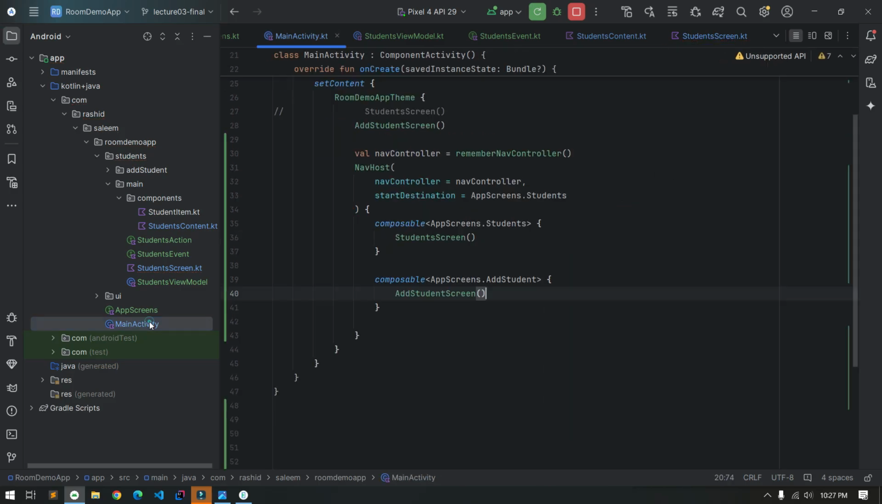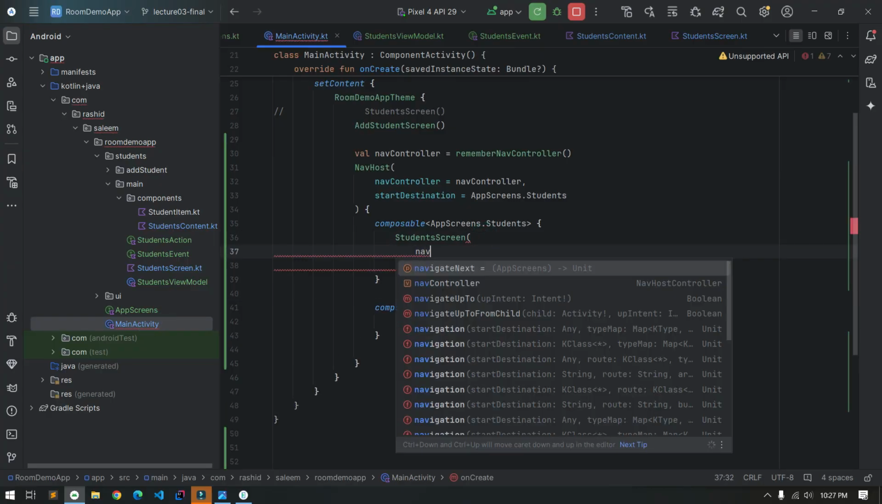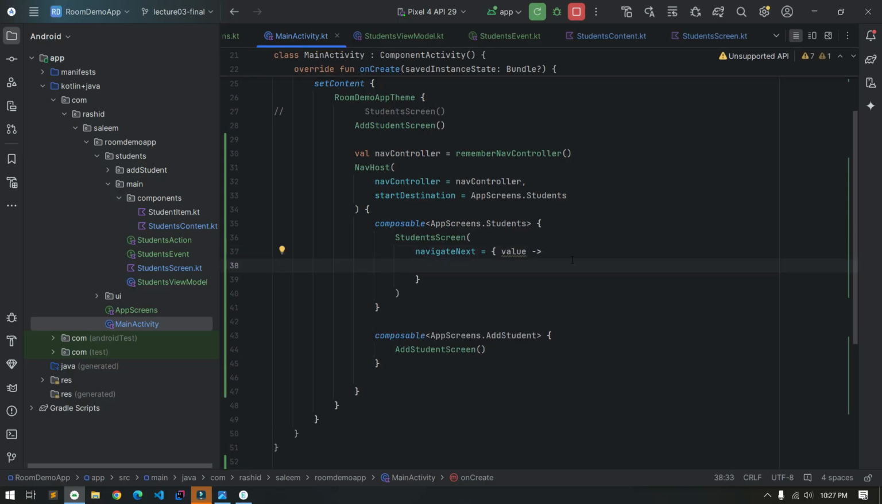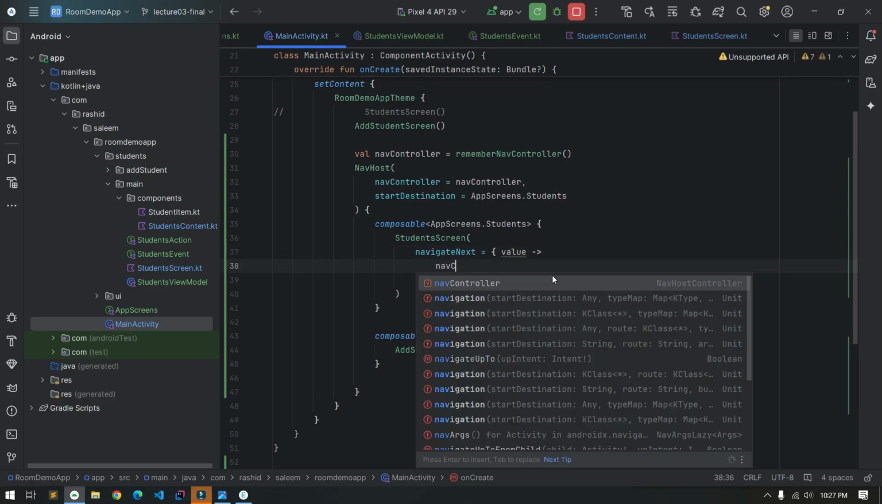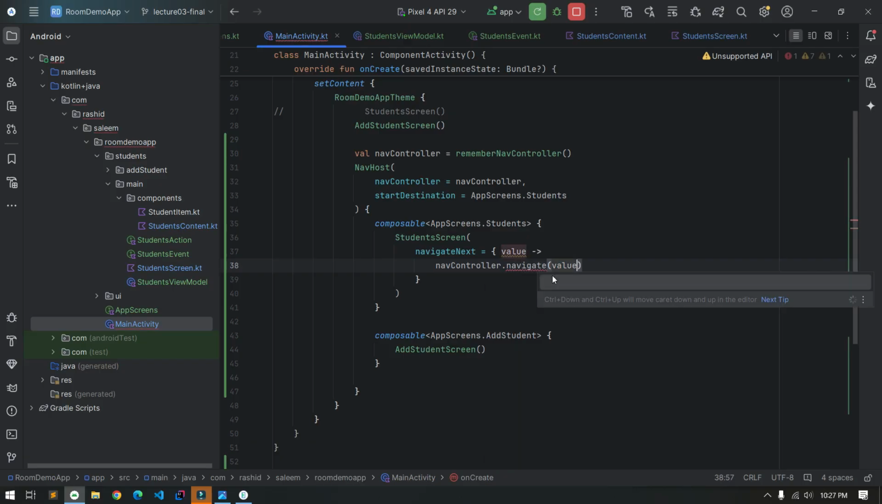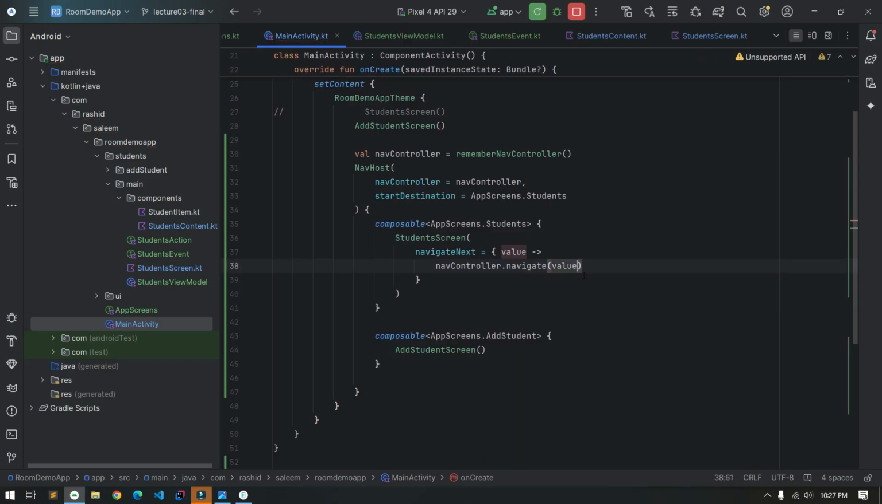So we will come back to our main activity, and from here we will provide the body of this lambda function, and in that we have the value. So we use navController.navigate and pass the value in it, which is the next screen.